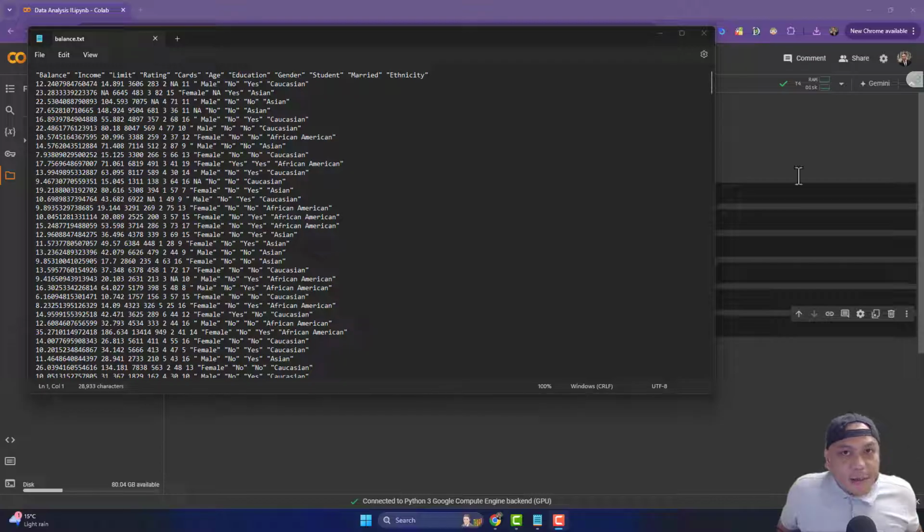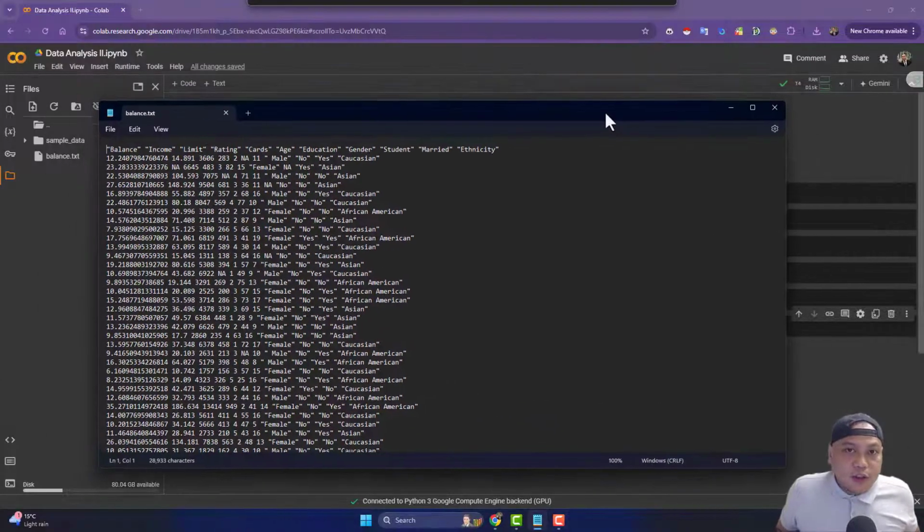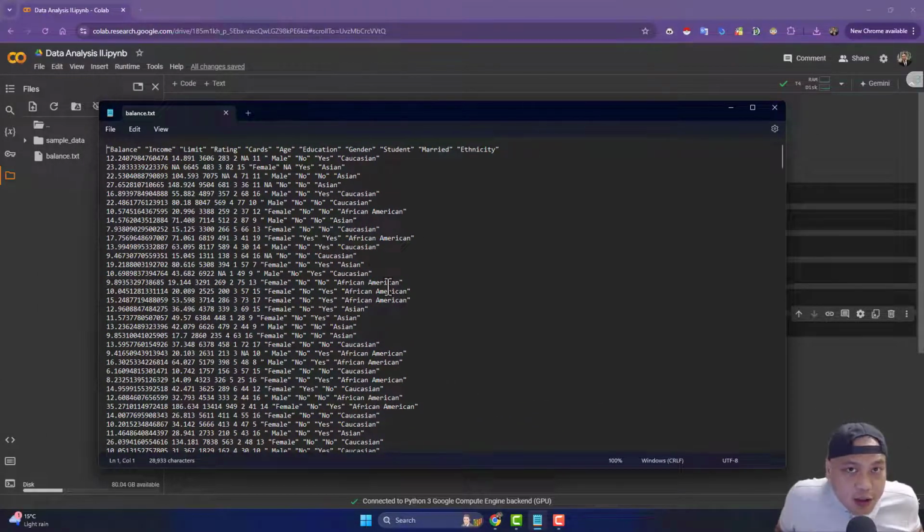So let's begin. First thing first, you can see this is the data we are working with today. We have customer data, we have balance, we have income, we have limit. That's basically the credit limit. We have credit rating, cards, age, education, gender, and of course whether the customer is a student or not, whether they are married, and the ethnicity.